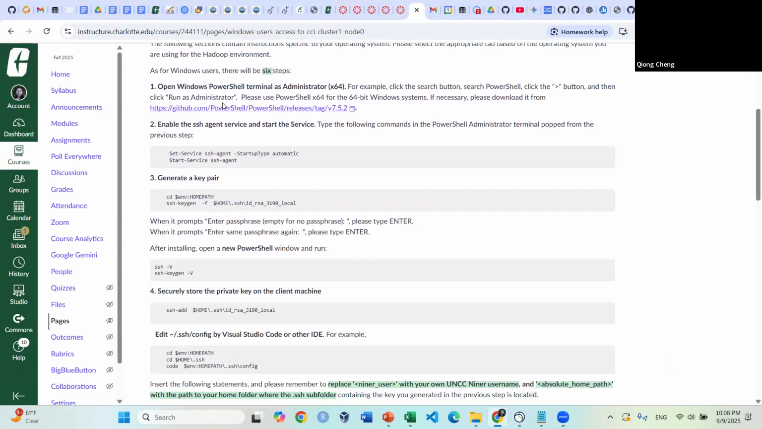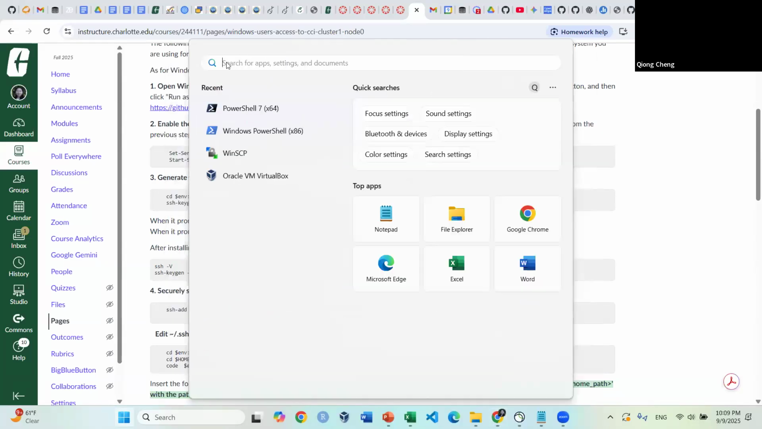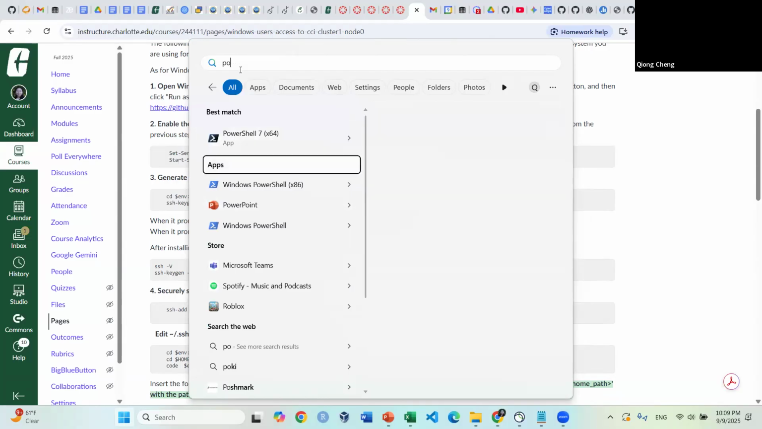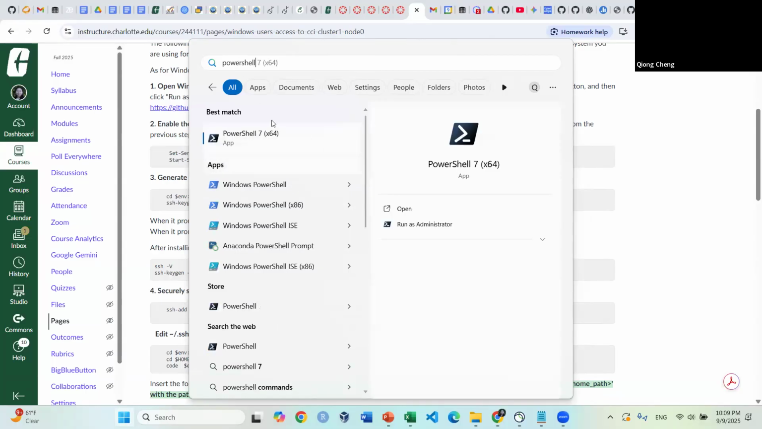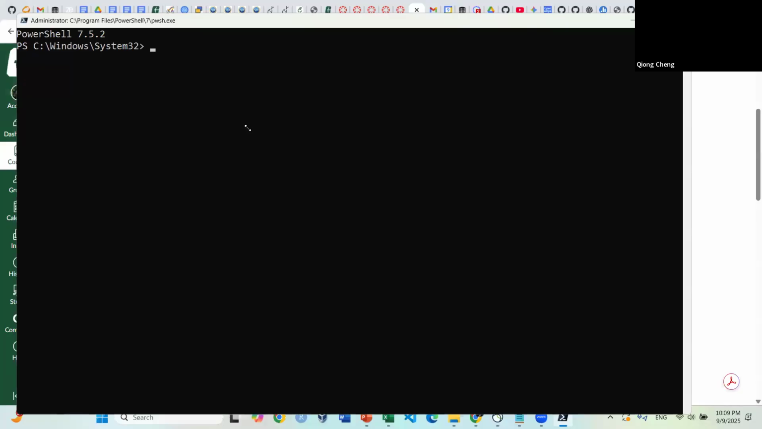First, open Windows PowerShell terminal as administrator. You click the Windows Start button and go to the tab, PowerShell, and see that, click Run as Administrator. Click Yes. Resize it.